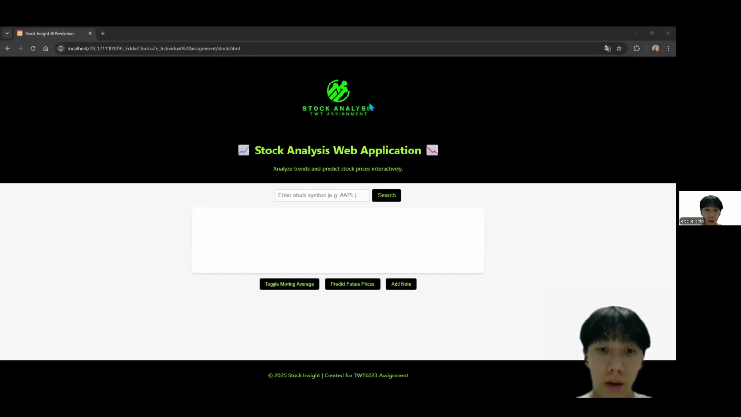As you can see here, this is the homepage of the web application. At the top, there's a clean navigation header with the assignment title and also the logo I created for this assignment. Below that, we have a search bar where users can input a stock symbol.